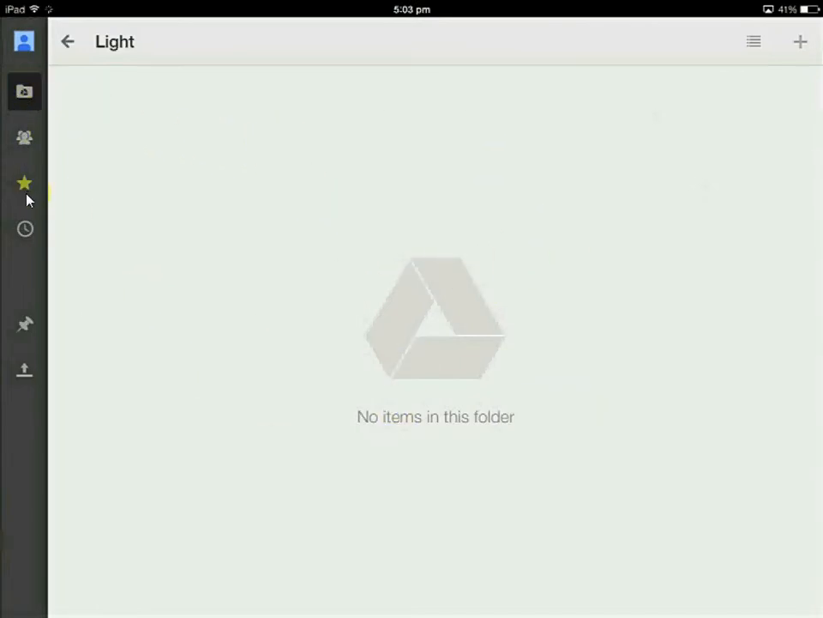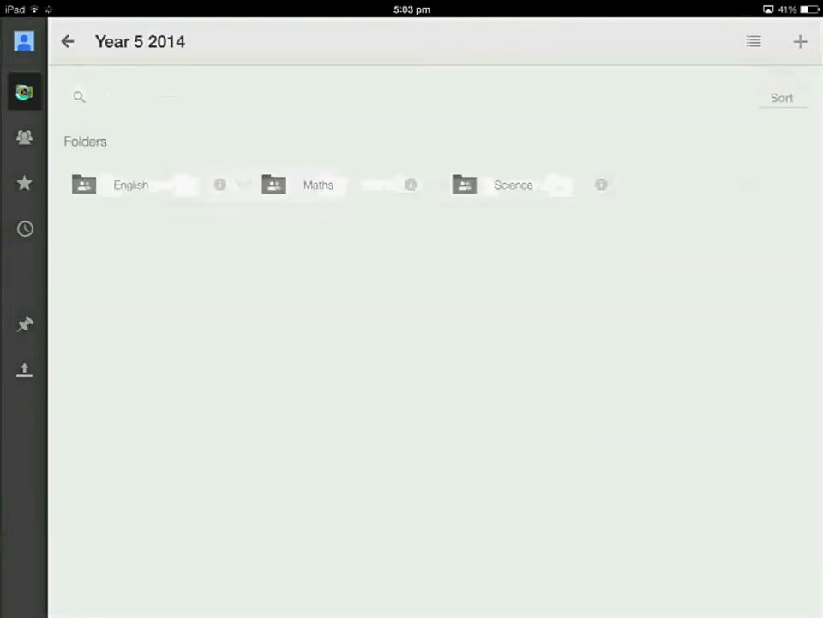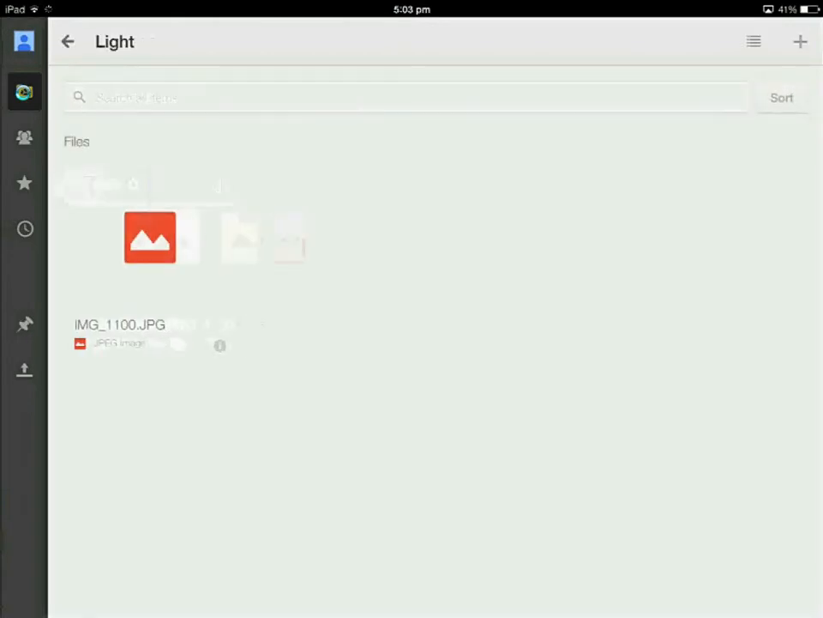I can see that live uploading by coming down to the upload icon, and you'll notice there it's almost complete, and there's the last 3 uploads that I've done before. So now it looks to be finished. So if I go back to that folder quickly, there we can see the image uploading. A little thumbnail picture will appear shortly once it's fully loaded. There we are.